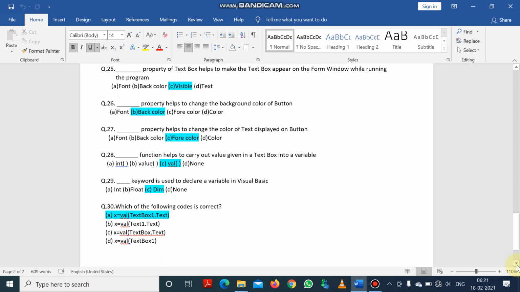Question number 28. Dash function helps to carry out value given in the text box into a variable, that is val. Val is the function by which we can take out any value given in the text box into a variable. So the answer will be C, val.